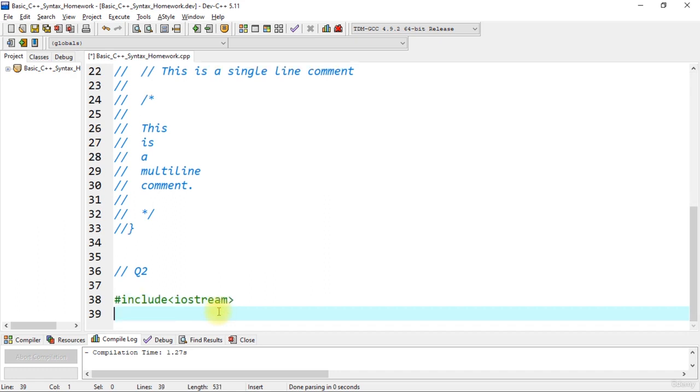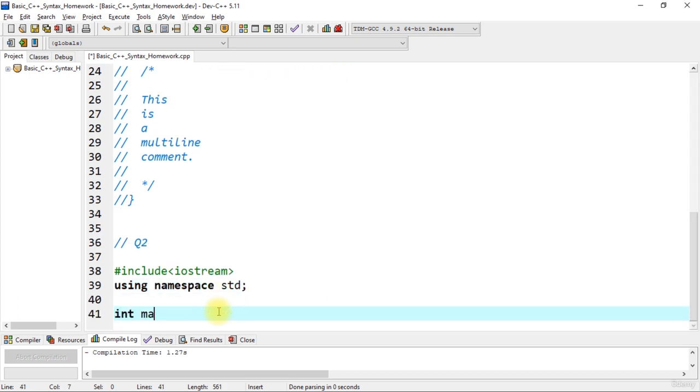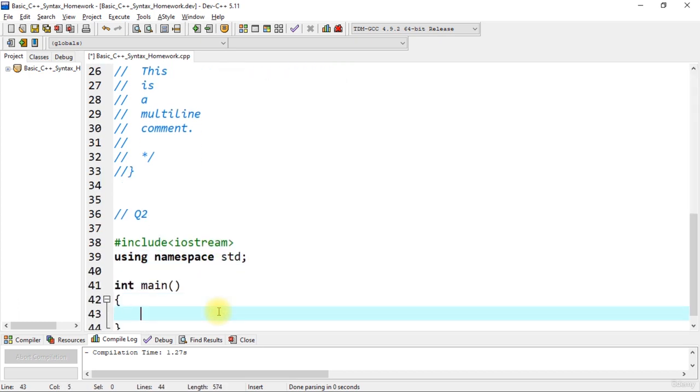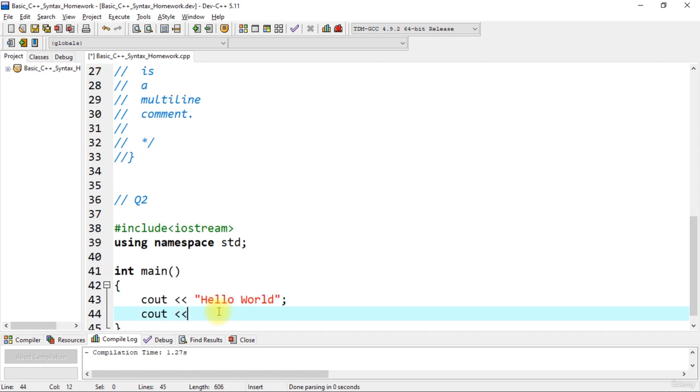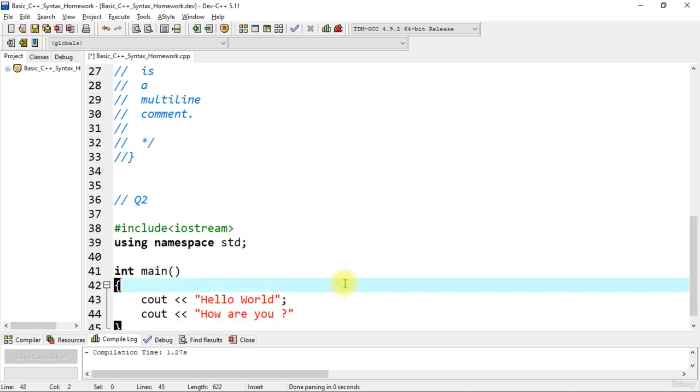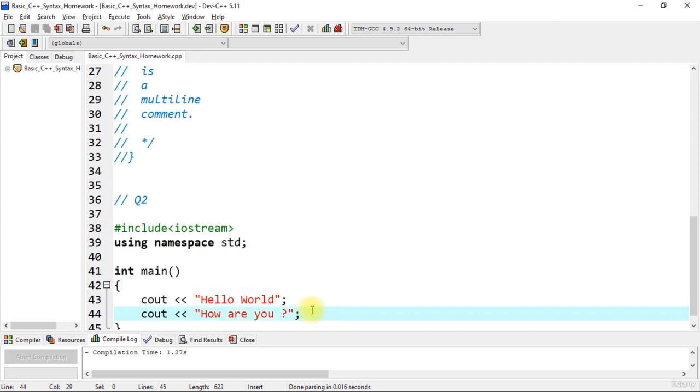So again, I have my header file, and using namespace std, and then inside my main function, let's write two cout statements. First is hello world, and then the next cout statement will be how are you. So these are two cout statements that I have written. Okay, let me put a semicolon over here to end this line.